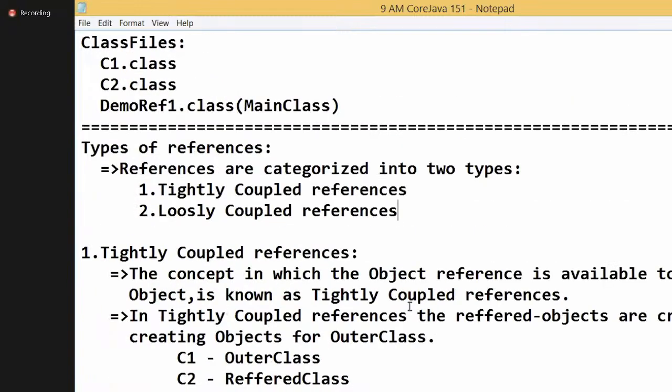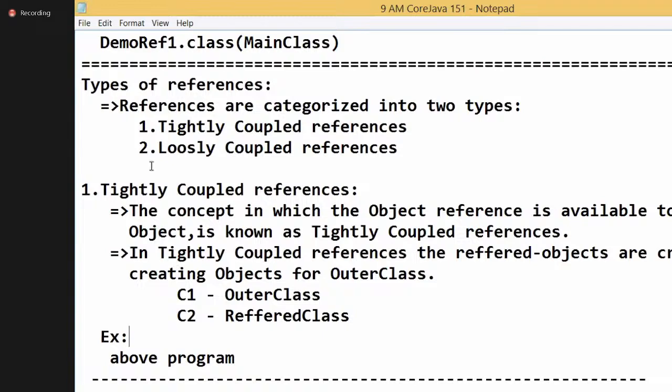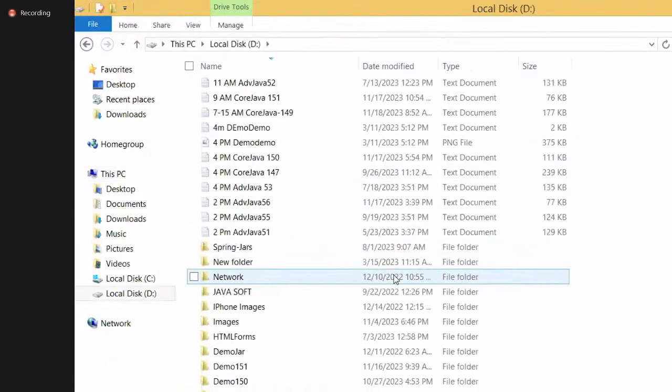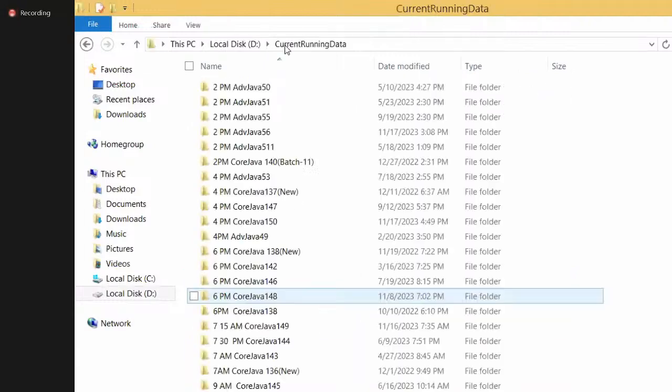In tightly coupled reference, the referred object will be available to one object only. That concept we call tightly coupled. In tightly coupled, the referred object is created while we are creating the object for the outer class. So the first diagram we drew yesterday comes under tightly coupled.